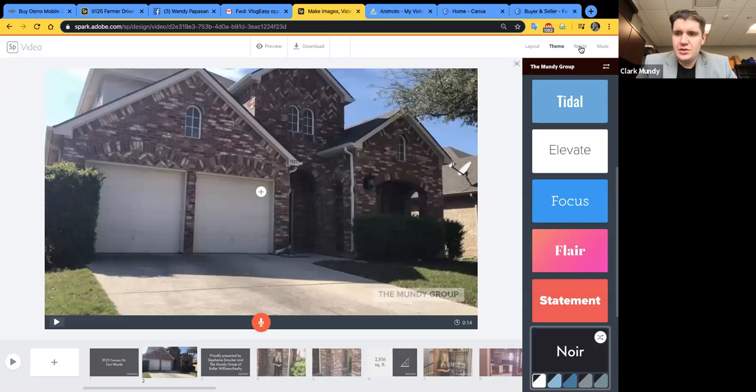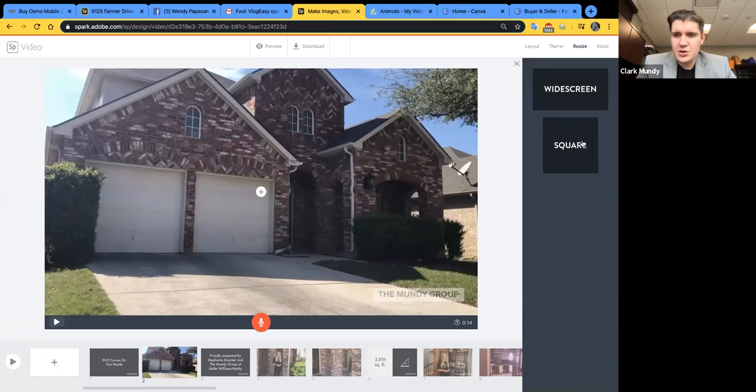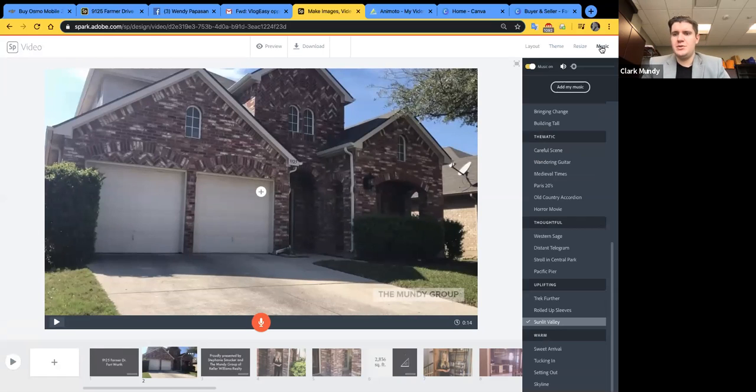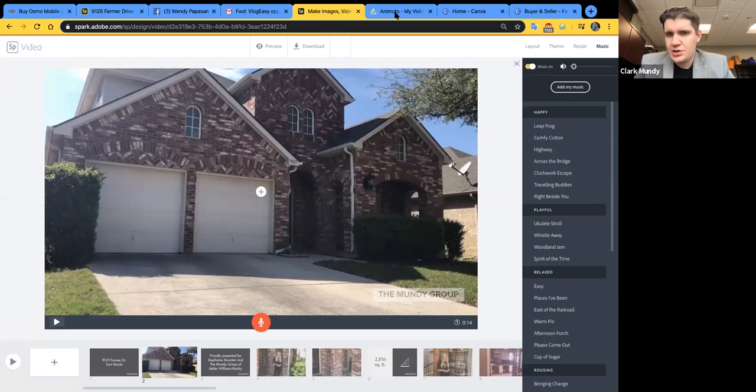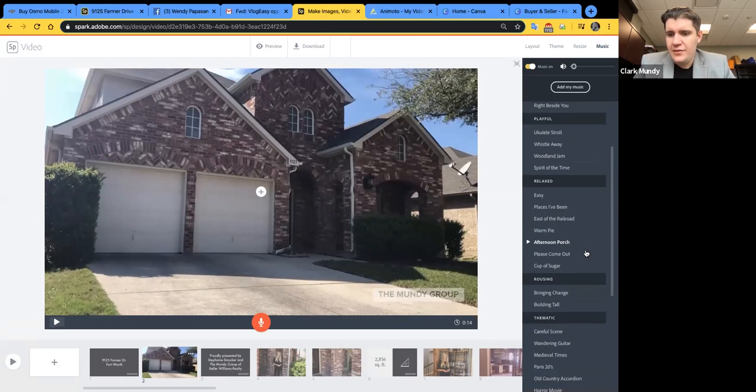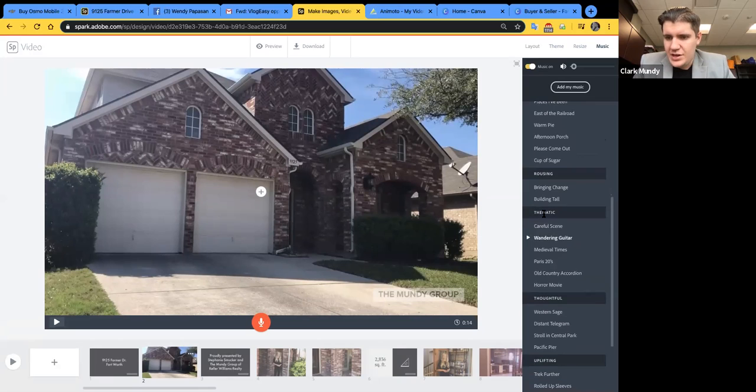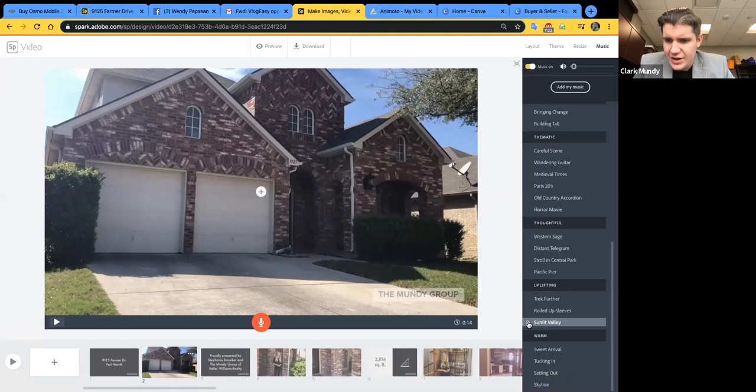And then we can also do resizing. So if you needed it in square format for some reason, I usually prefer widescreen personally. And then also in their music options, they don't have a ton. They have definitely way more options in Animoto for music, which I'll show you next. But they do have a good amount of music. For myself, I think I've used, what's the uplifting? I've been using the Sunlit Valley song. I just like having something upbeat, up tempo. So anyway, that's pretty much the basics here in Adobe Spark.